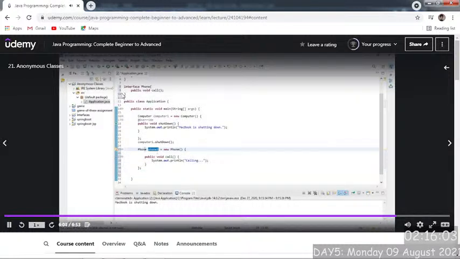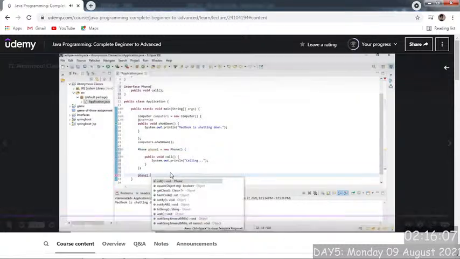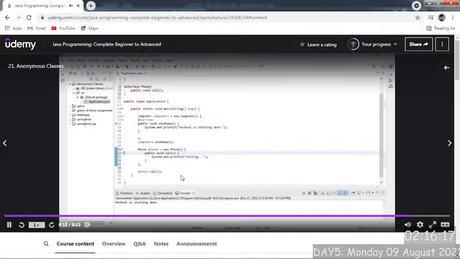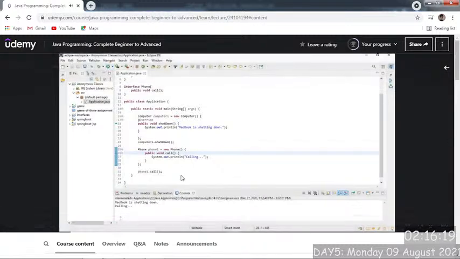And I'm going to use this phone variable, phone1, to call the overridden method of the anonymous class that we've created, which actually implements the Phone interface. And again, if I save this and run it, it's going to print calling, which is outputted due to this call.